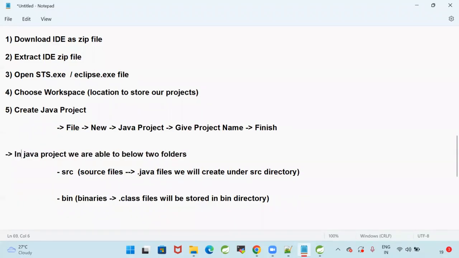So go to the IDE, choose the workspace, then create a project. File, new, Java project, then give the name for the project. You can give any name for the project, then click on finish. In a Java project, we are able to see two folders: one is the src folder, another one is the bin folder. The src folder is where we keep source files. .java files will be available under src. .class files will be created after compilation and stored in the bin directory.